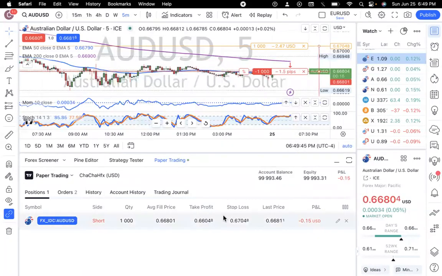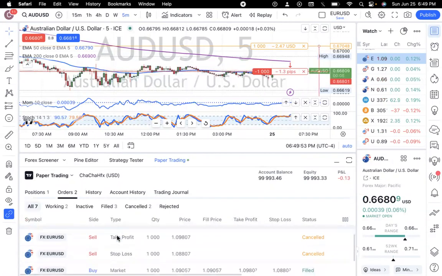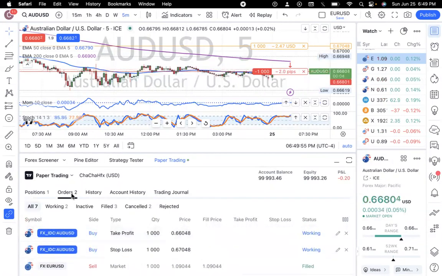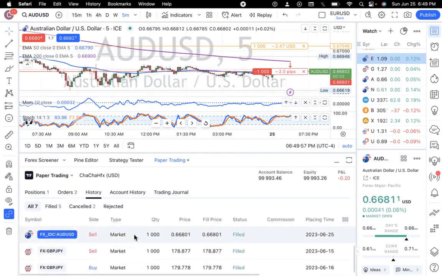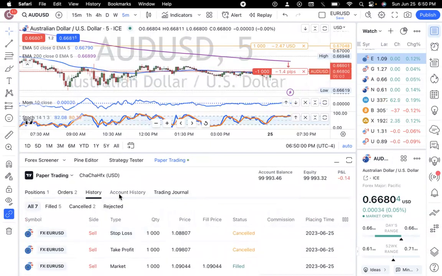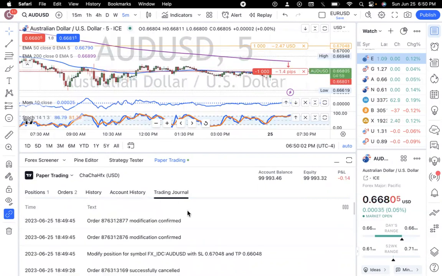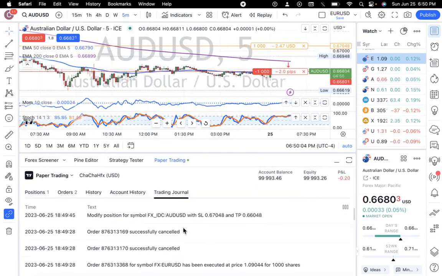So this is for practicing, and it's really helpful. And you can still see your orders, right? The orders that you've taken here. You can also see your history of trades that you've taken on the chart. You can also see your account history, and then even just a detailed trading journal of what happened.